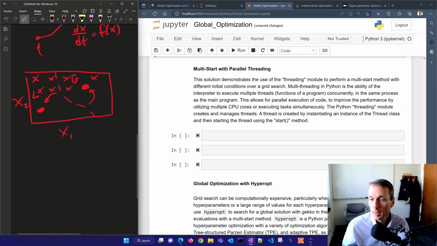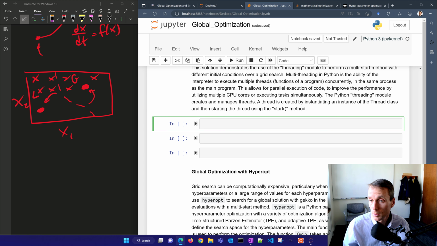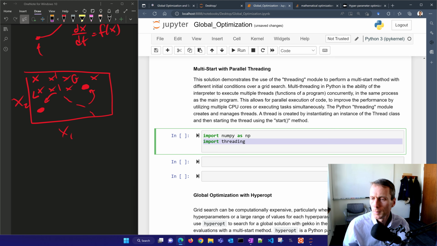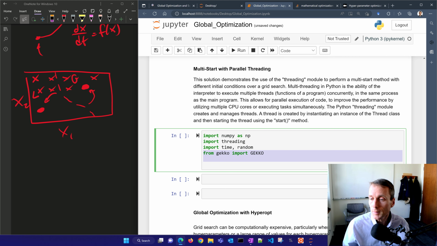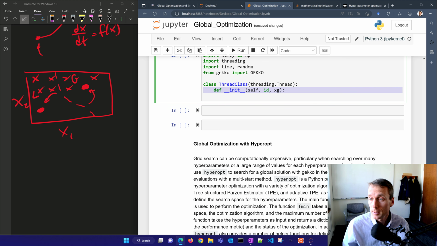So let's go ahead and set that up with multi-start with parallel threading. So it executes these simultaneously. I'm going to do that with a threading package in Python. And I'll have Gekko there as well. We'll create the threading class and we'll initialize that. So every thread that you create, it'll have an ID and then our guess values.